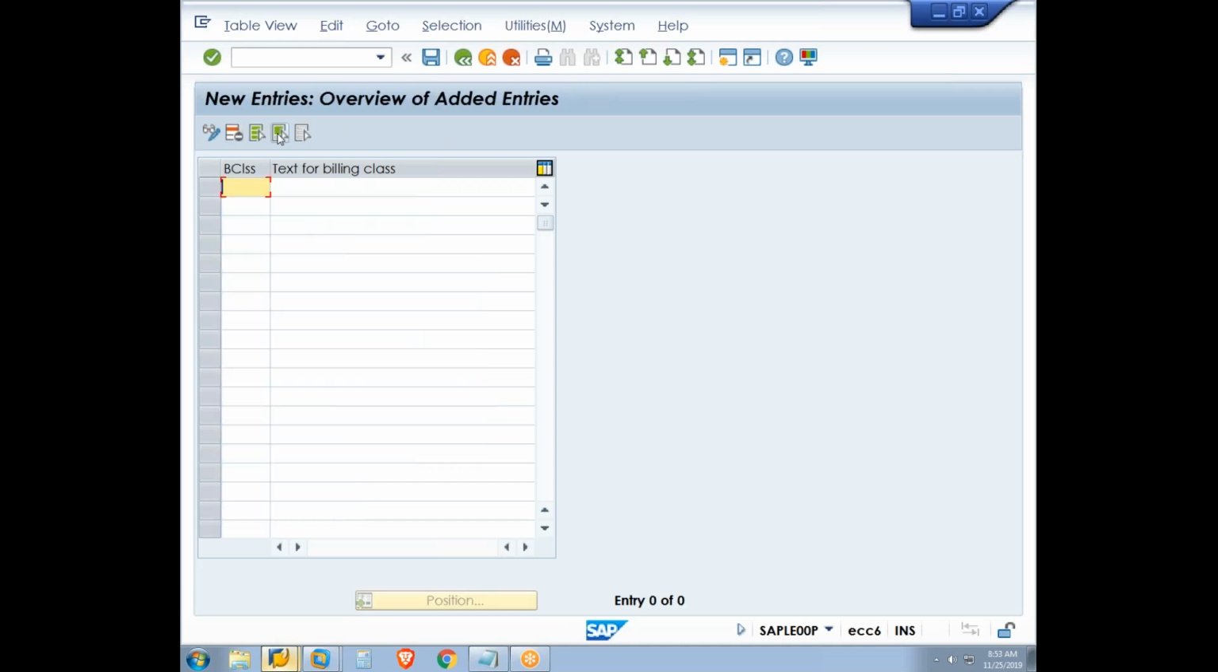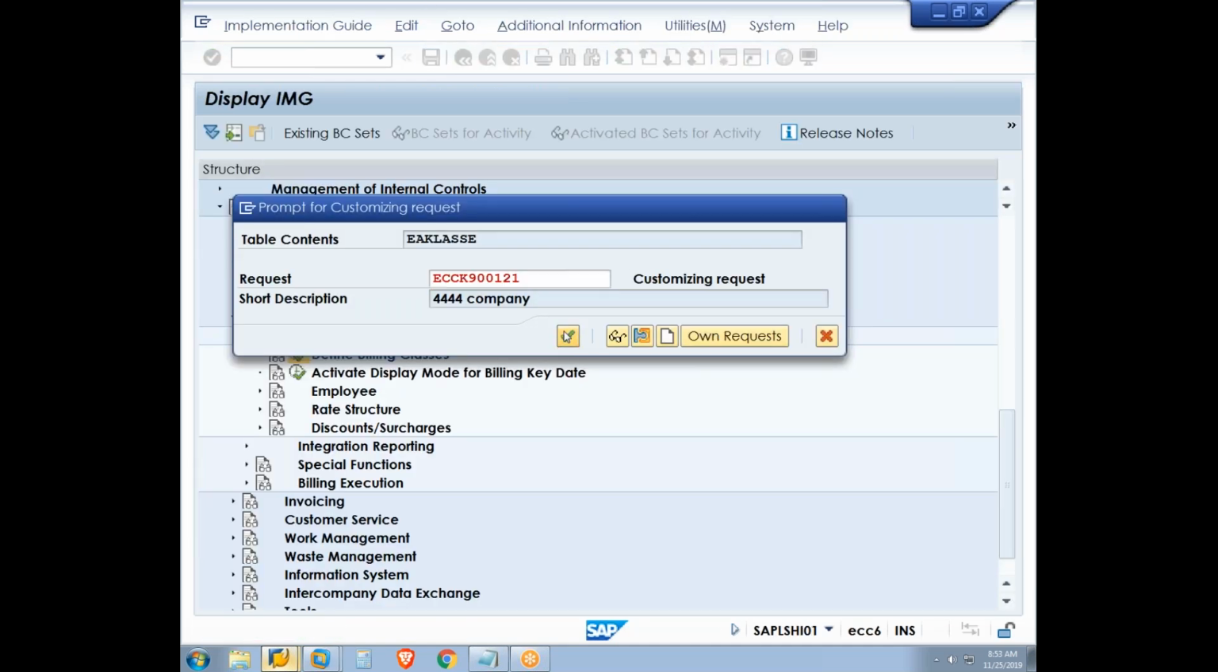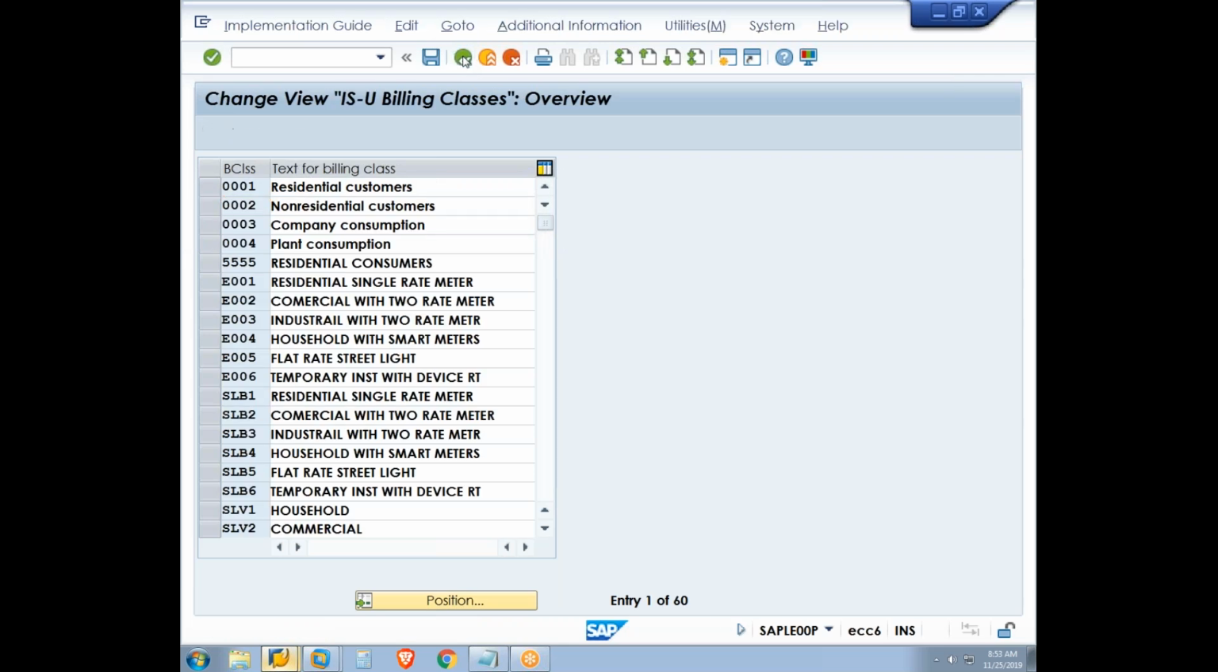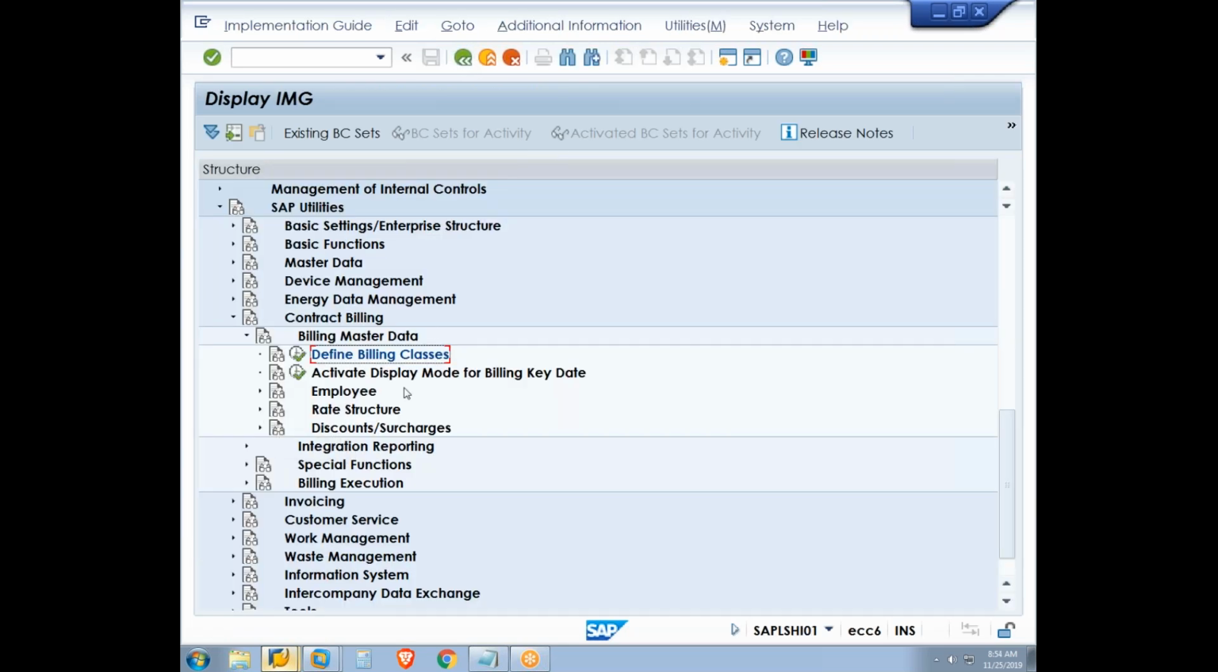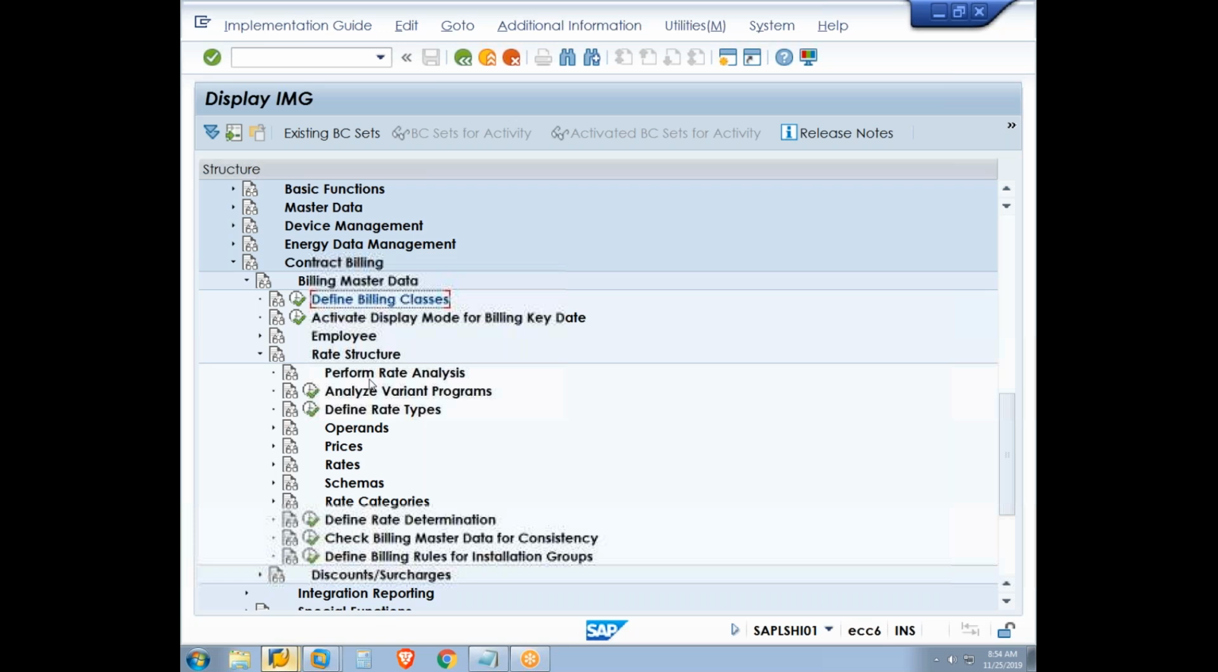First you have to create one billing class. Let's say new entry. Since you do everything with 5, we will say 555 is the residential consumers. This is a billing class I have created. Then save it. Now I have to create what you call the rate structure. In the rate structure, we have to create something called a rate type. I'll explain what a rate type is. Then we have to create a rate actually.